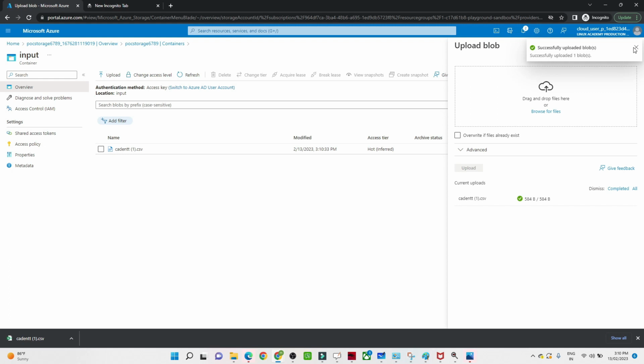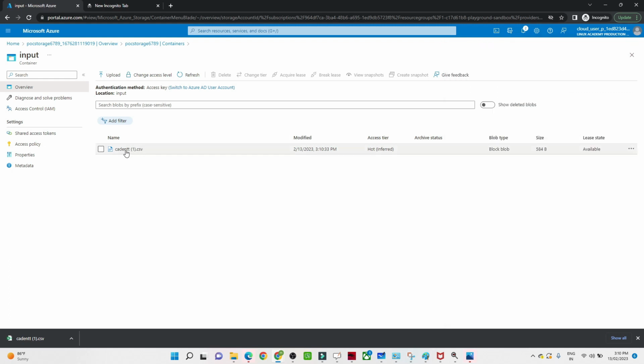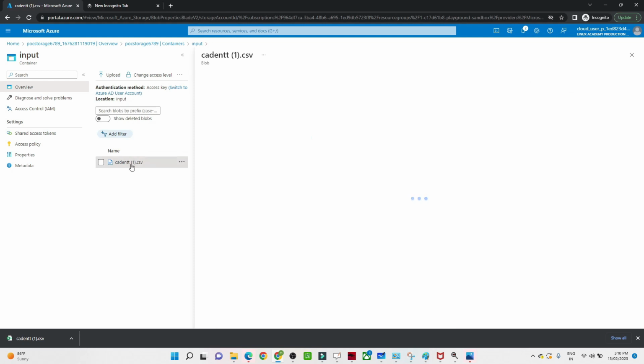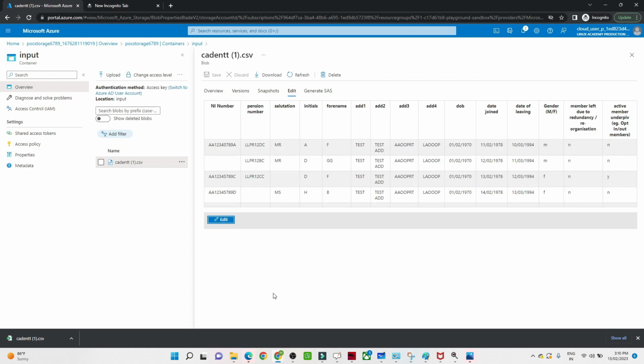Upload is now success. Now if you want to see this file, what you have to do, click on this upload, this particular file, click on the edit, click on the preview. Now you can see this is the particular file I have uploaded, and I can see this particular file also. So this is very simple.